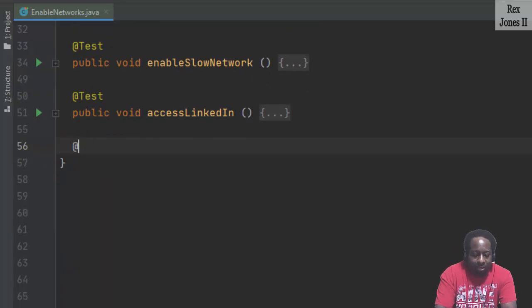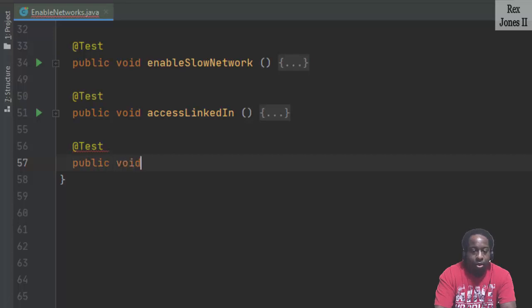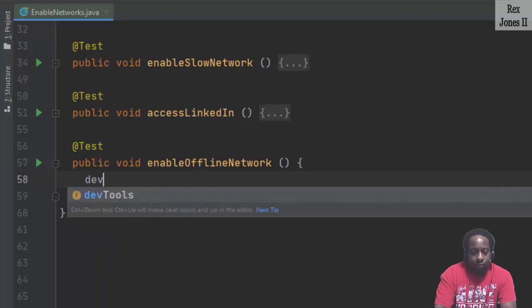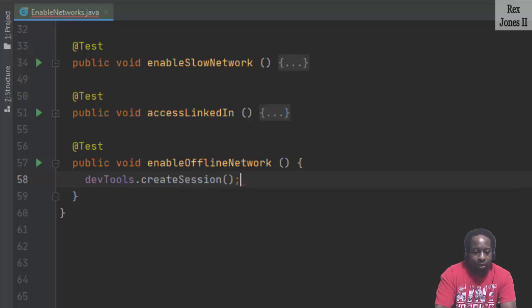Now let's write a test, public void enable offline network. We always begin by creating the session. DevTools dot create session. This will start a session in the Edge browser.